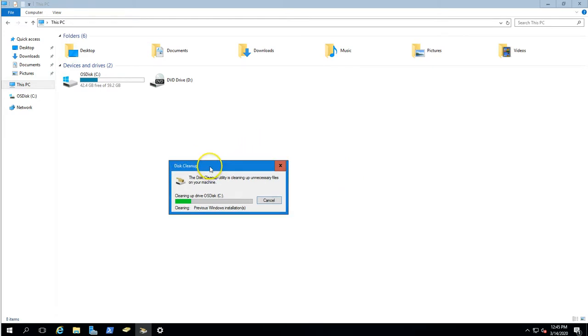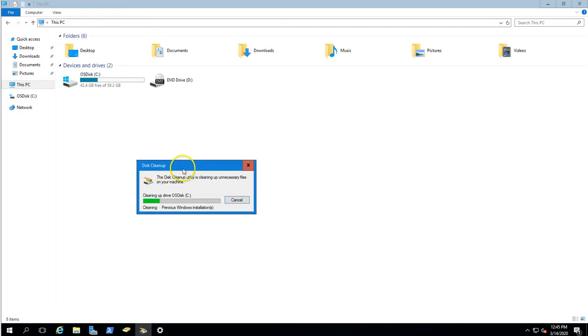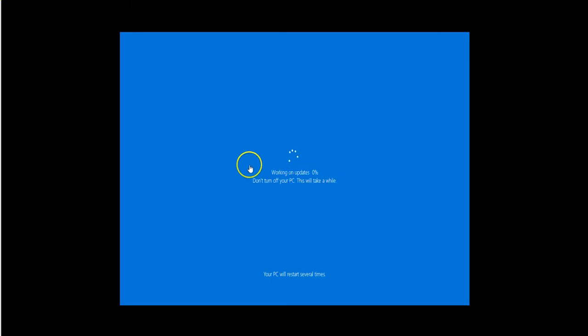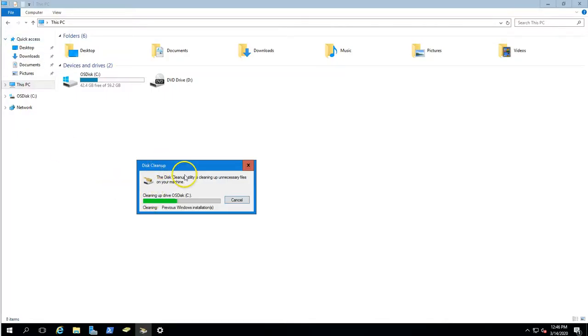I'm going to pause the recording once again. You can see DC02 is rebooting and it's going to get the Windows upgrade started, so you can see it working on updates. So this is good. DC02 is running and DC01 is cleaning the Windows update files, or Windows installation files, basically.